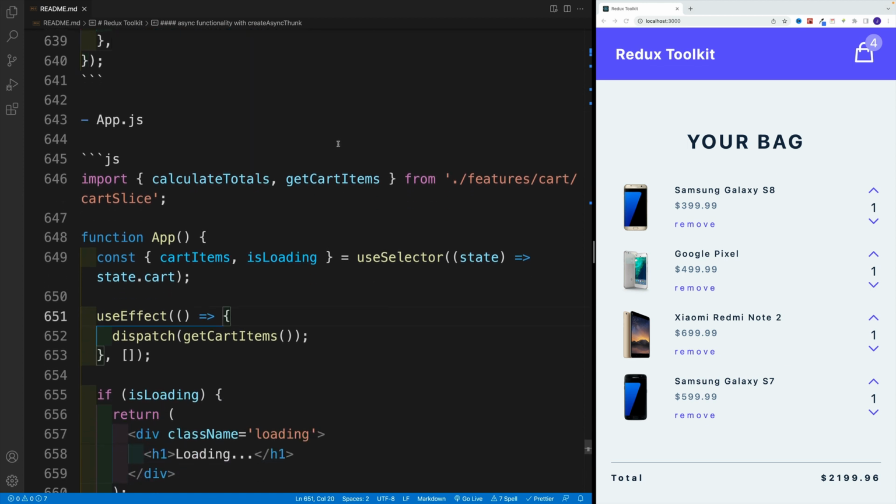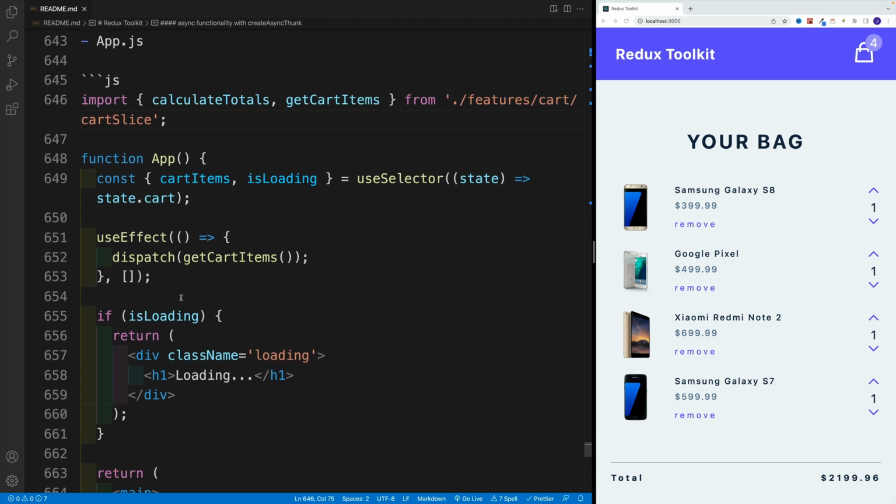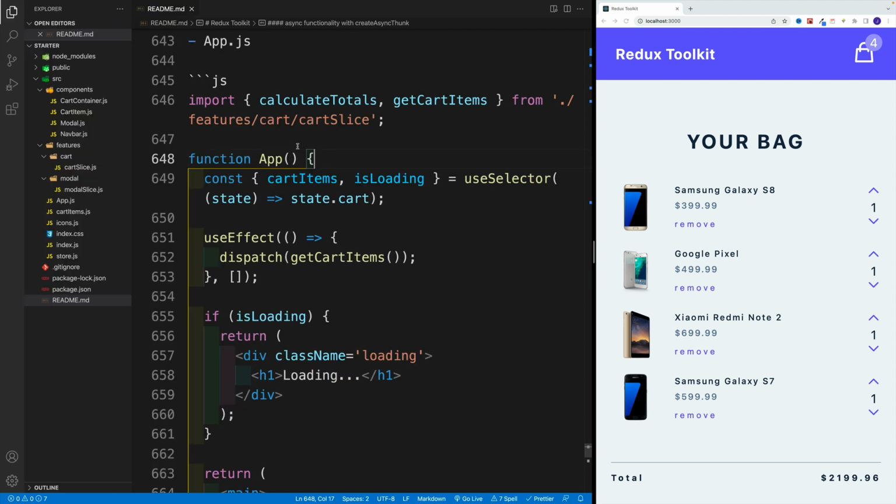And at the very last, we want to grab get card items in the app component. And then when our application loads, we want to do two things. We want to dispatch get card items, so the asynchronous function. And then we also want to grab is loading from the state. And while we're loading, we'll display this. And once we're successful, we'll set the state cart items equal to the data that we're getting back.